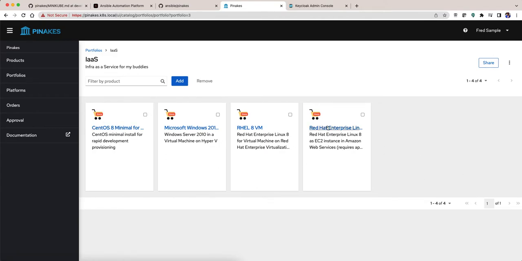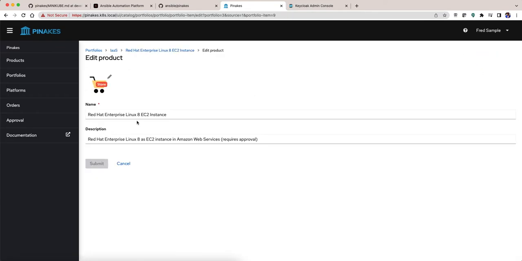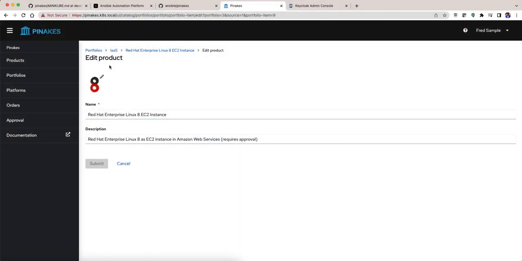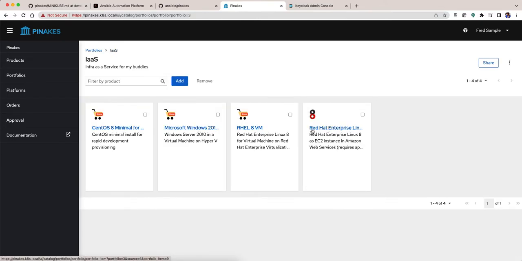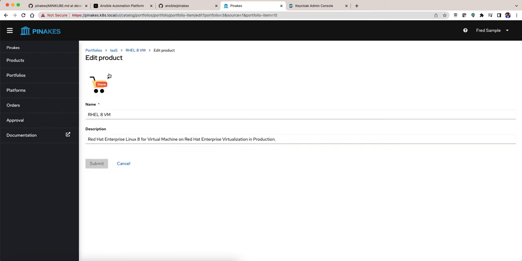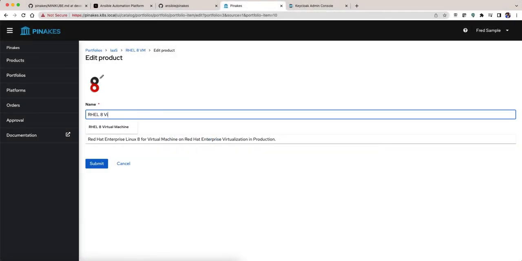They look okay, they could look better though. Let's go and beautify them. Click edit on your product, click upload image, go to your image library and change the image. You can also change the writing, the name and description. So let's give this another image. So let's change this to virtual machine. There you go.